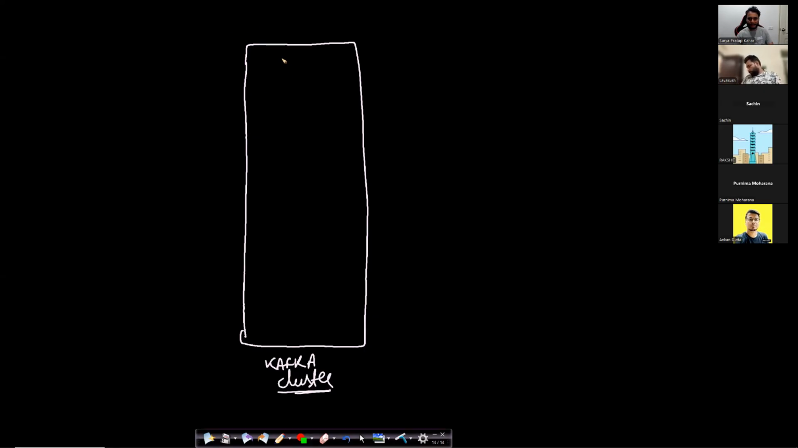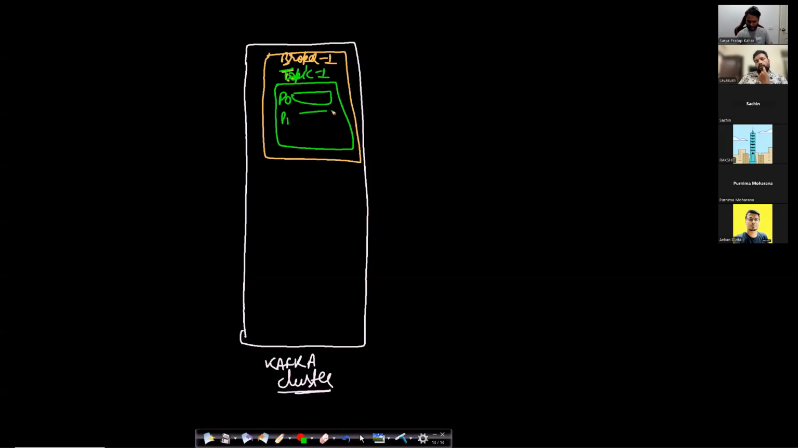So in the Kafka cluster, you have broker one, and even within a broker, you can have multiple topics, but I'm just writing one topic per broker. So this is one broker, let's say. And then you have topic one here. Let me change the color for this. Even in this case, you can have multiple topics per broker, but let's consider one topic. You can have multiple partitions here. Okay, so this is broker one.